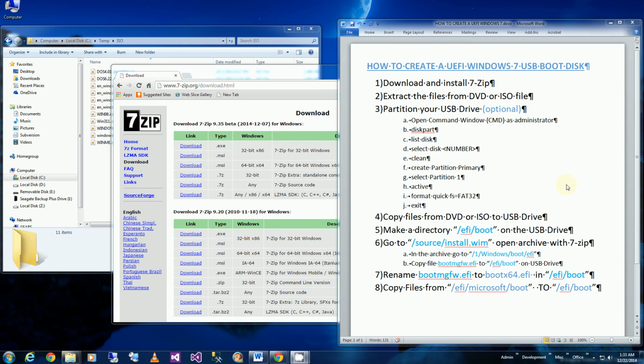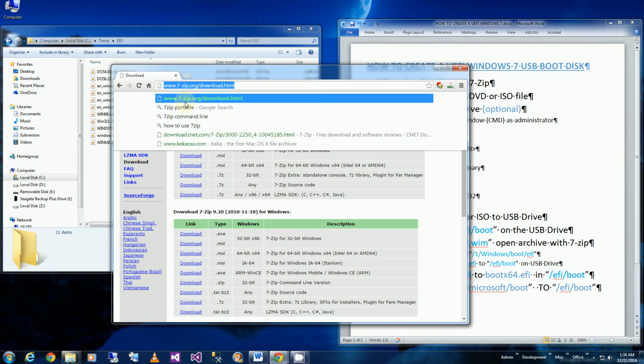Hi, so in this video I'll be creating a UEFI Windows 7 USB boot disk, and I'll be following these steps. So the first thing you need is this zip and unzip utility, 7-zip, which is right here, so I'll have this in the description section.